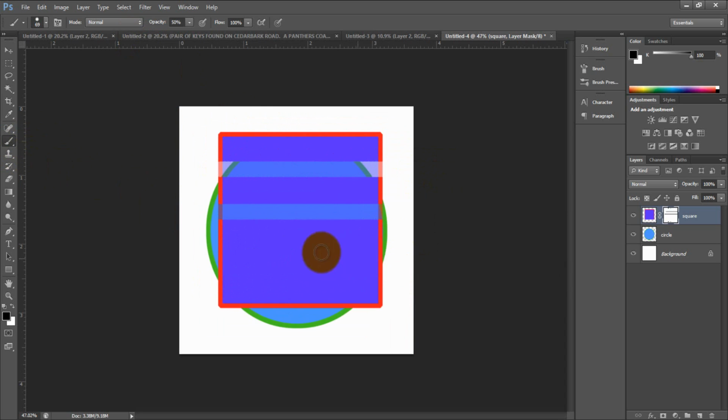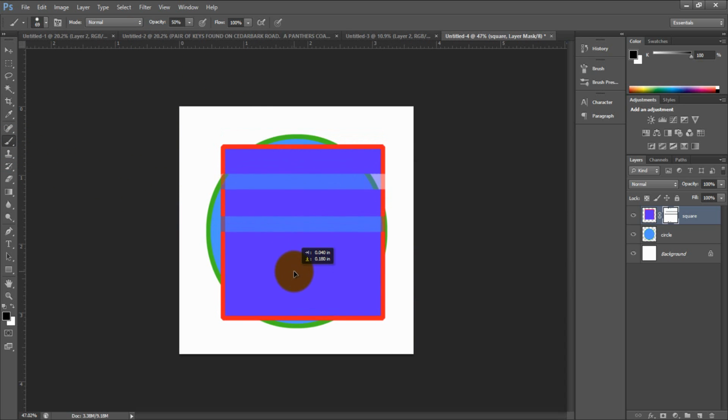I hope this tutorial was helpful to you. Hope it gave you an idea of what masking is about.